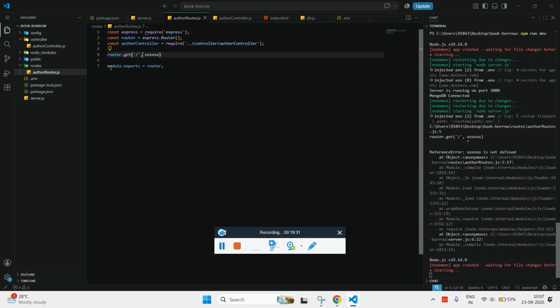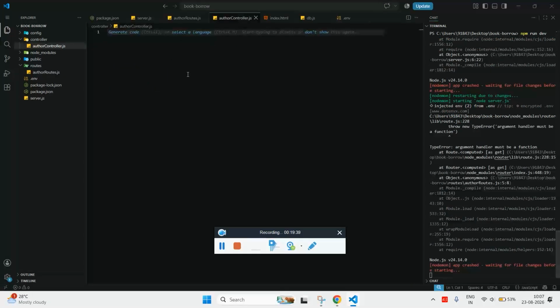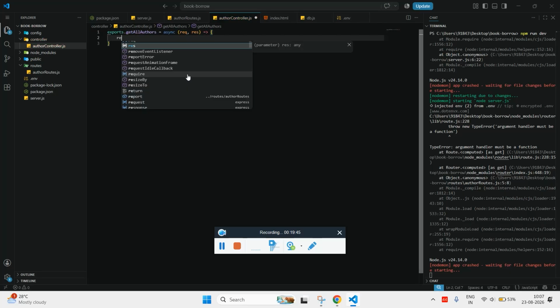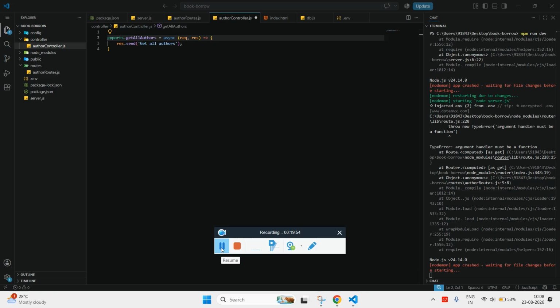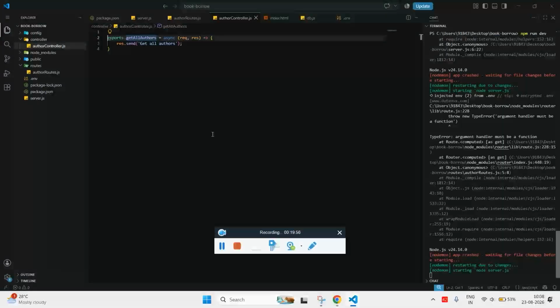So this request is sent to the file called author controller, where we need to explicitly send the response. So let's say response.send, we will say get all authors. What it usually means is, make sure you are saving this.